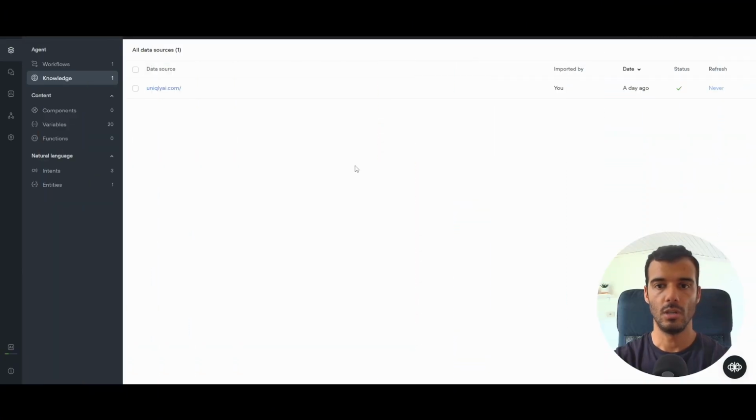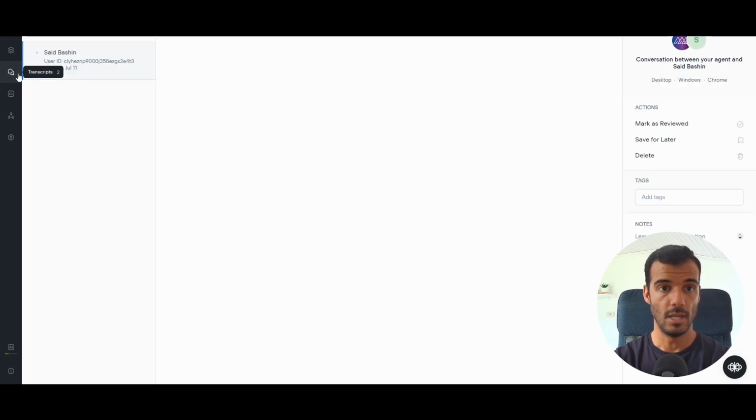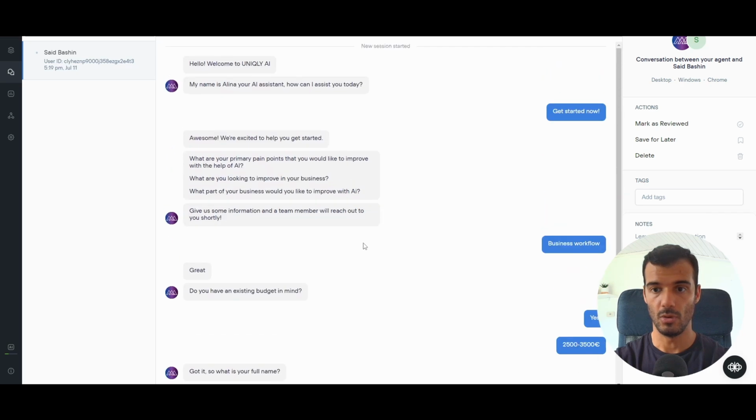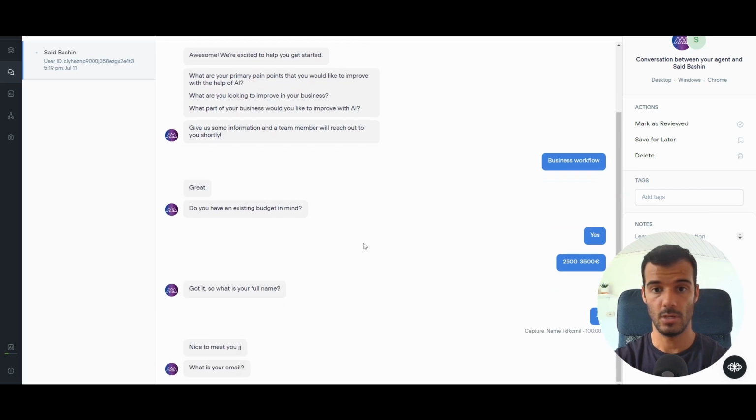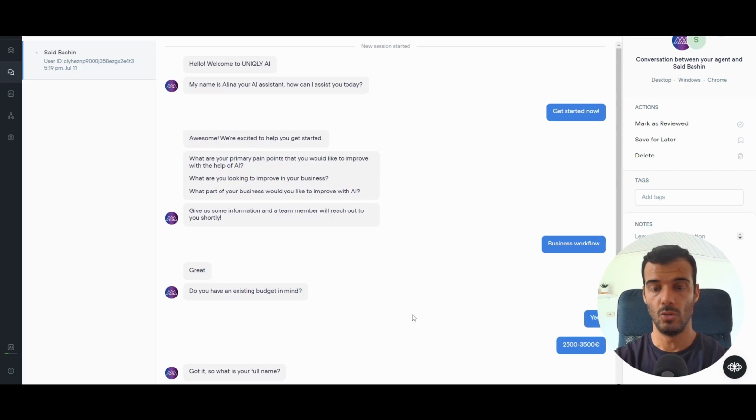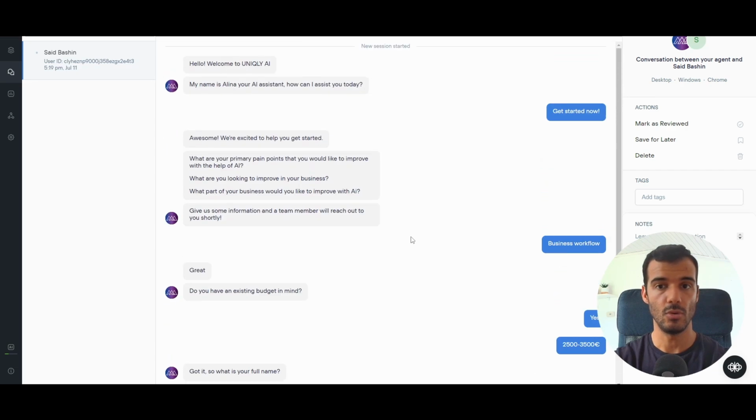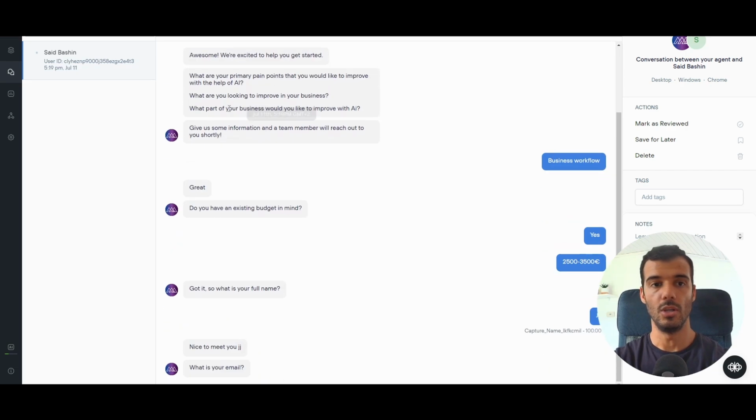If you are using VoiceFlow, on the left side you can find transcript, and here you can actually see all the conversation between your AI assistant and the user. This is one of the ways you can find out those answers that your AI couldn't answer properly or didn't understand or anything. So you can put this in your knowledge base.